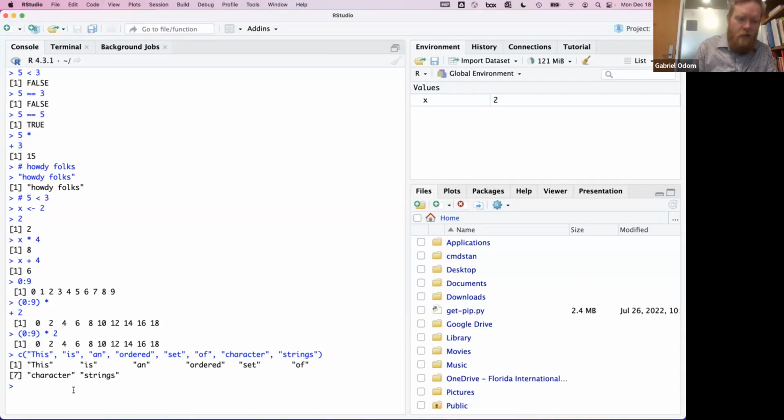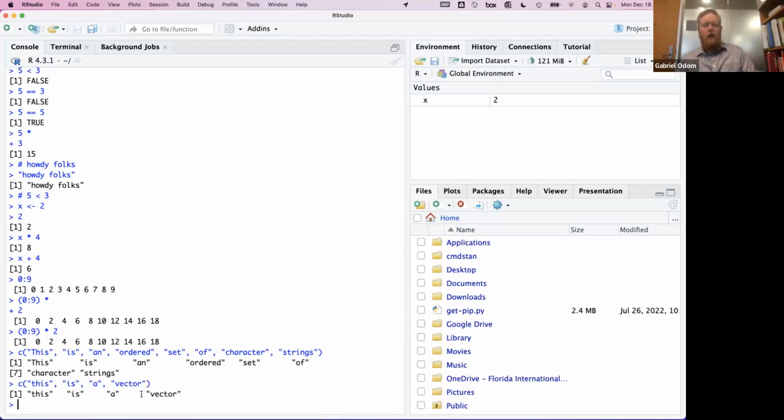This concatenate function, the name of the function is just the letter C, and it has arguments. The arguments are basically everything that goes inside of the parentheses. This is a vector. So all of the stuff that goes inside are the arguments to the function.